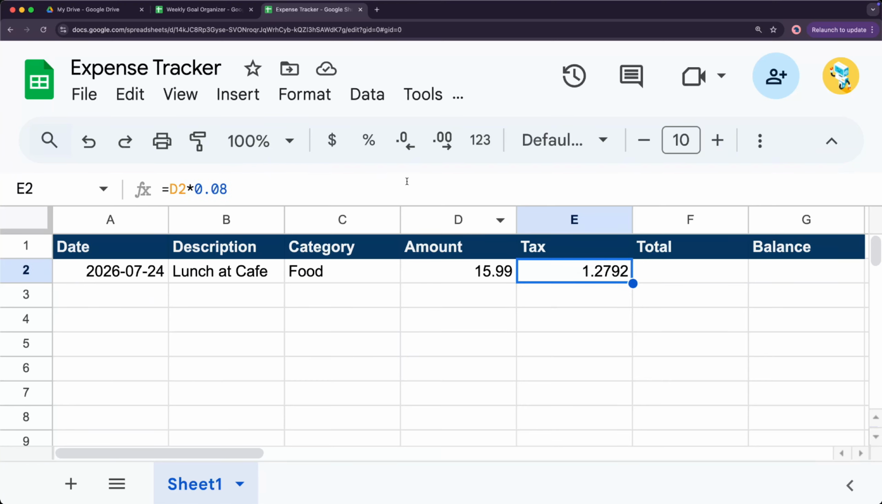Let's clean this up by reducing the decimal places to 2. The easiest way is to click this Decrease Decimal Places button a couple of times. There we go. Now we have 1.28 instead of 1.2792. Now watch this. If I change the amount in D2 to, let's say, 20, the tax updates right away. And if I change it back, it adjusts again.